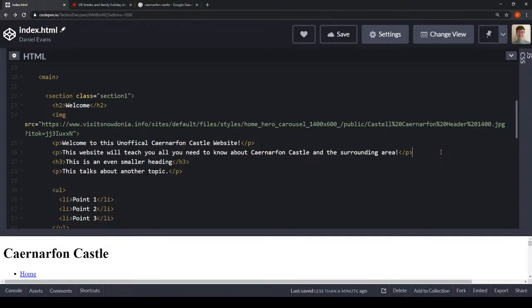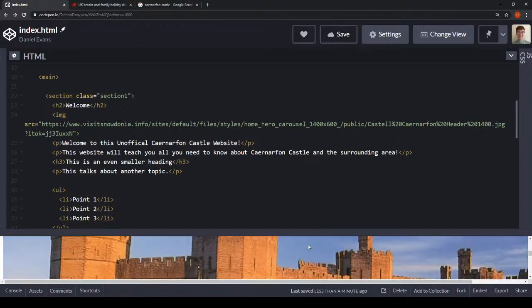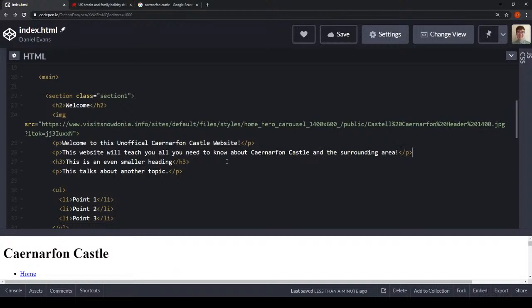Okay. So I've not got very far with adding any information to my website, but what I'm going to do now, if you want to carry on just adding information, that's absolutely fine. You can carry on adding and building up your website. But I'm just going to add a couple of different things to my website now that you might find useful as you're building up your own website.